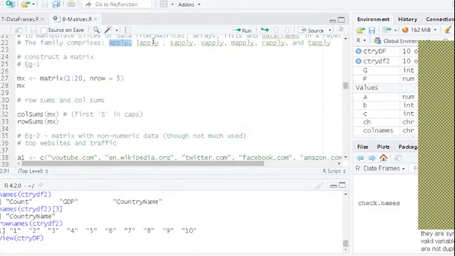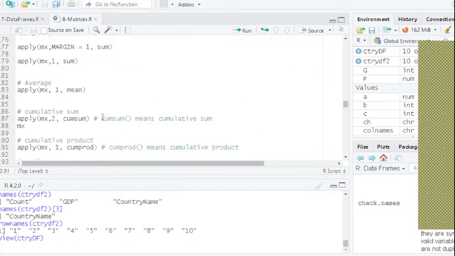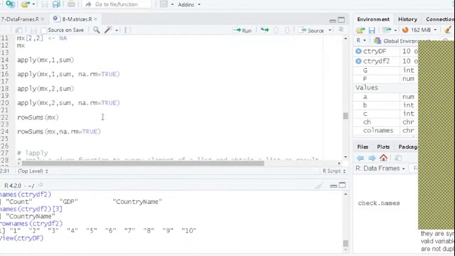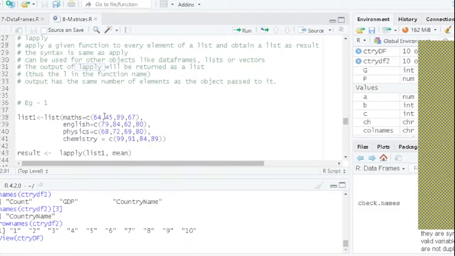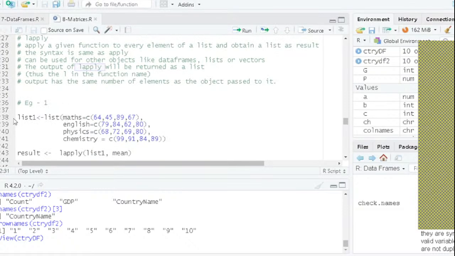L apply is list, applying on the list, right? And then S apply we can do, right? But they are more or less the same, right? We'll do L apply, but we'll have to create a list. How many of you tried to do list? I told you to do list and array.